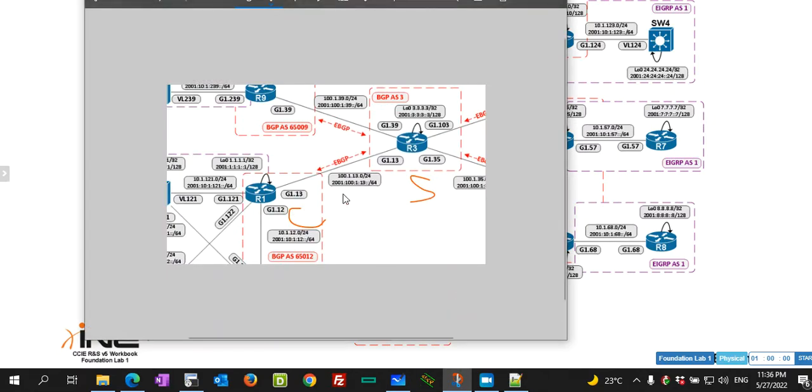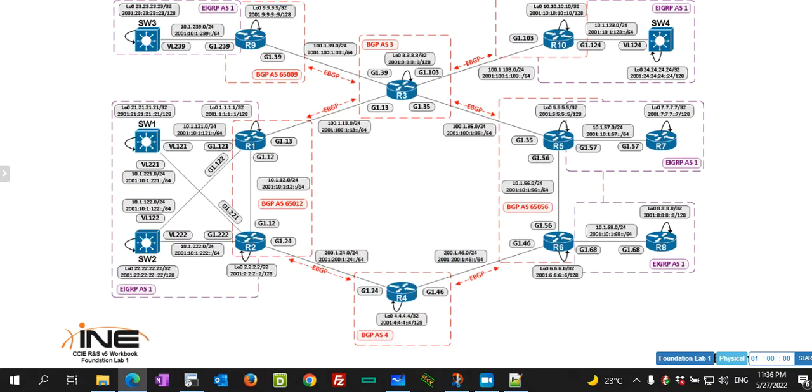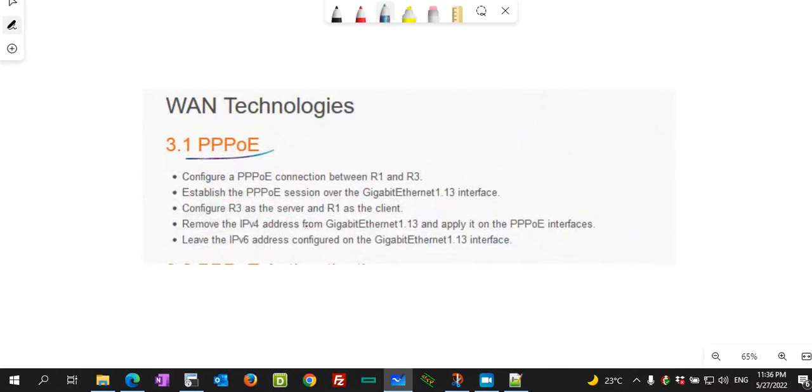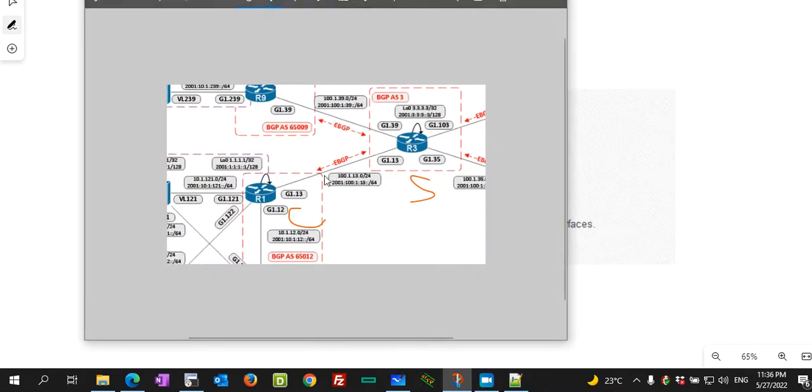We have to establish a PPPoE session over this interface, 1.30. Let's see, this is the interface here.